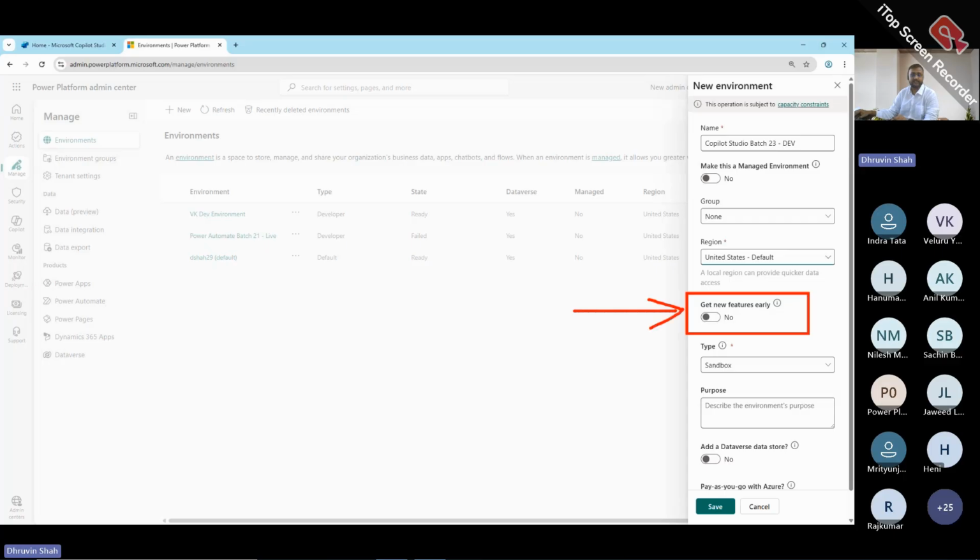Okay, next, this is an important feature. Get new features early. Make sure you turn this on if you are more of a tech enthusiast, because when you turn on this feature, any preview features come to you first, so you can always play around with those features and try them out for yourself. If you forget to turn on this feature, there is no rollback option. If you turn it off right now and think that you want to do it later, you won't be able to do that.